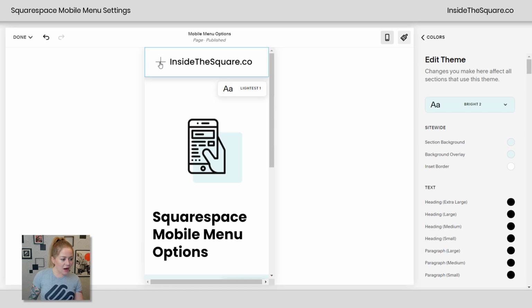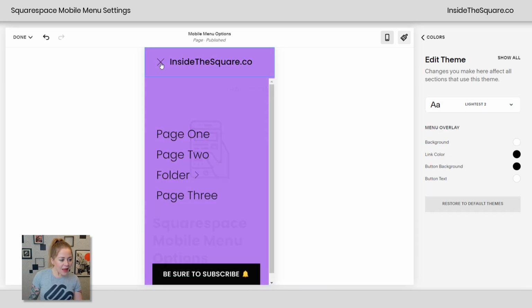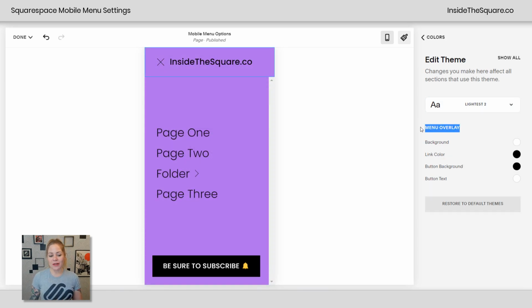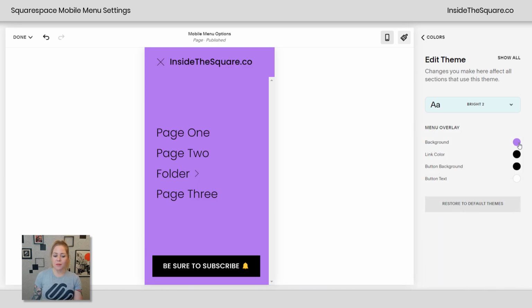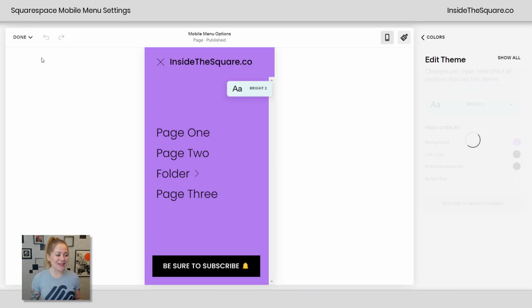and go ahead and click the icon to open up your menu so you can see it. There we go. And you'll be able to scroll down to menu overlay, and this is where you're going to make some adjustments. Now we are in the bright two color theme, so if we click on that, we'll see the purple color we've assigned and all the other customizations that we've made. Whatever you decide to go with, just select save when you're done and you'll be good to go.